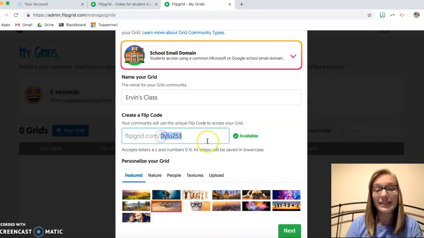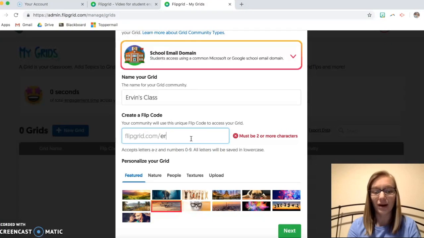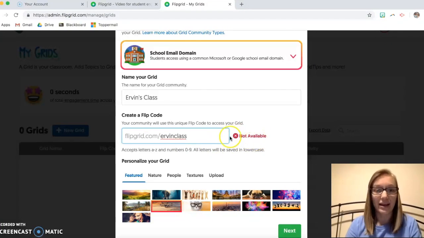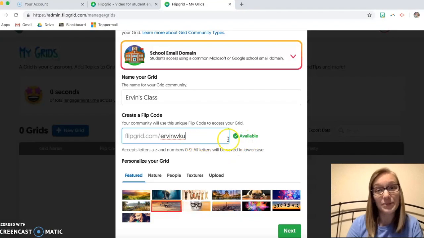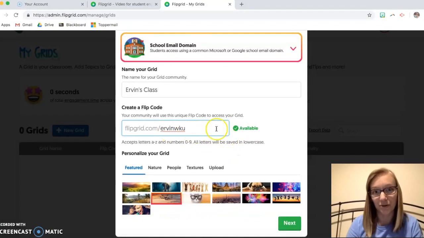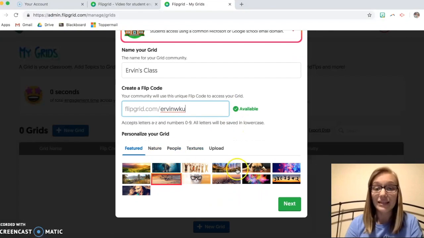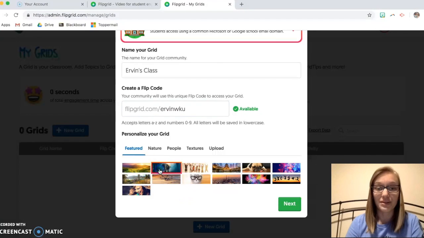And then you can set a flip code for this grid. It's going to automatically generate you a random one. You can try different names and it'll tell you right here whether or not that name is available. The flip grid code that I put in is not available, so I would have to try something different. Maybe I could try this. It says that's available, so I can use that as my flip grid. It just helps me find my grid a little bit easier. And then I get to personalize it by putting in a photo. I'm going to choose this one.